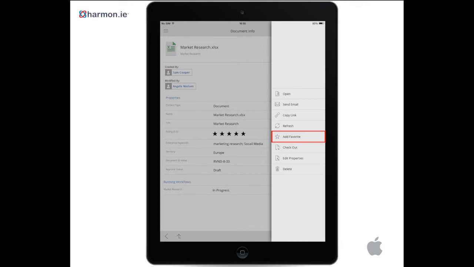Add Favorite lets you work on the document offline. Checkout checks the document out to you, so no one else can work on it. Edit Properties edits the document properties. Delete deletes the document from SharePoint.